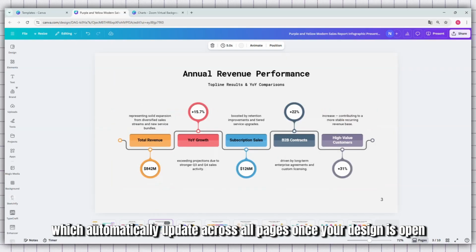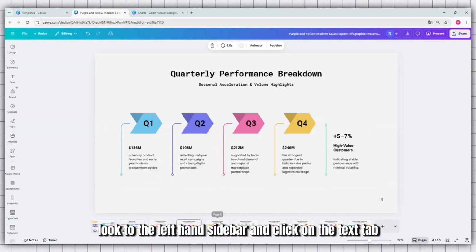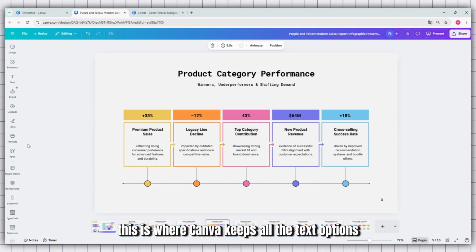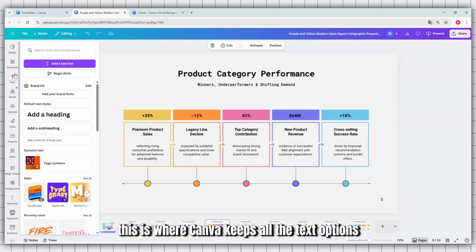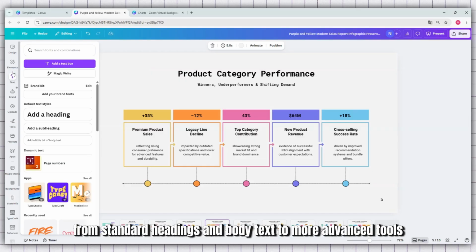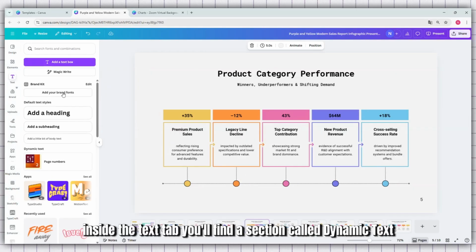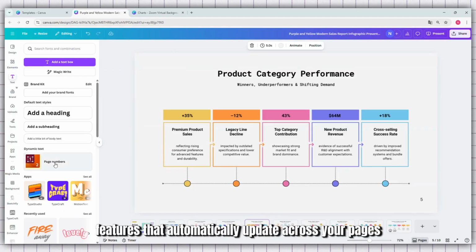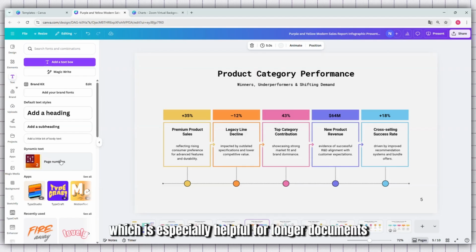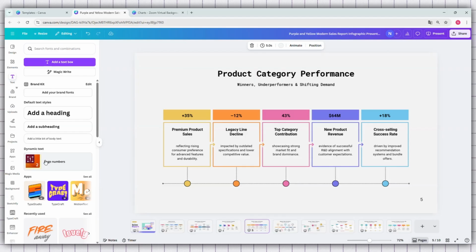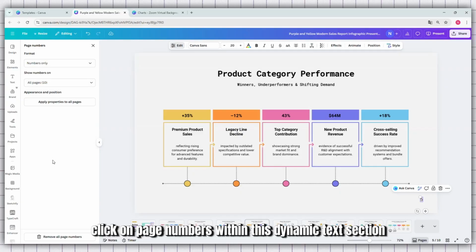Once your design is open, look to the left-hand sidebar and click on the Text tab. This is where Canva keeps all the text options, from standard headings and body text to more advanced tools. Inside the Text tab, you'll find a section called Dynamic Text. That's where Canva groups features that automatically update across your pages, including page numbering, which is especially helpful for longer documents. Click on page numbers within this dynamic text section.